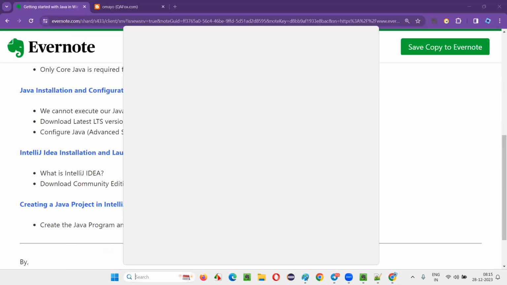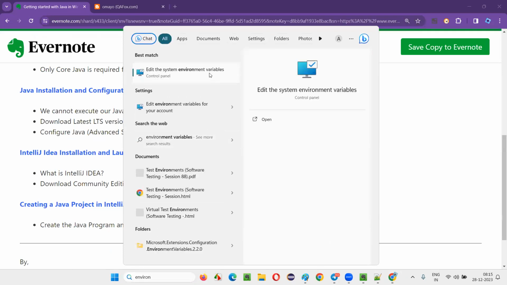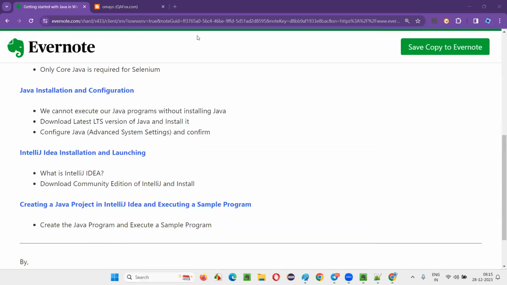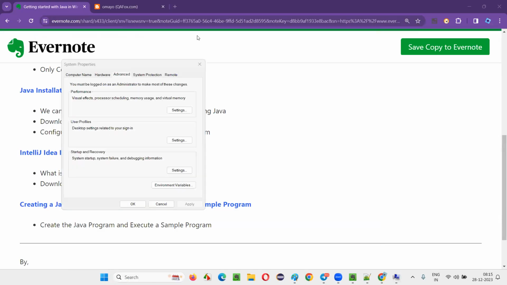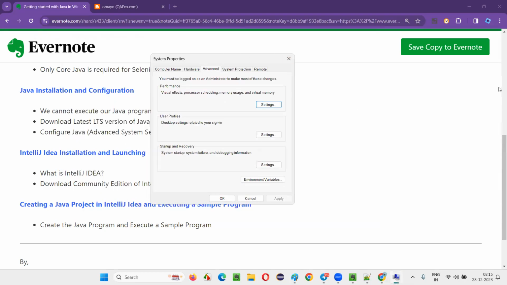Then I'll go to one more place, environment variables. I'm not going to use IntelliJ. I know how to use it, but I'll be teaching you only Eclipse IDE. For this training session, we'll be using Eclipse IDE only. Is that fine, Shivakumar? We are going to use Eclipse IDE, not IntelliJ.